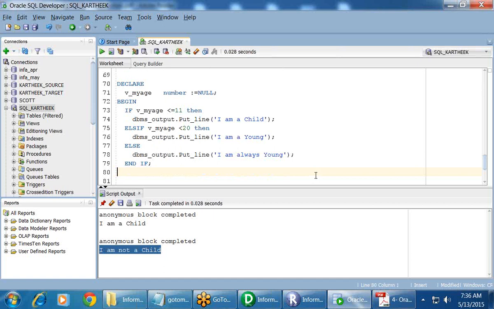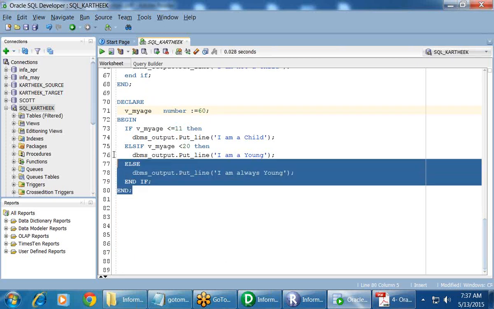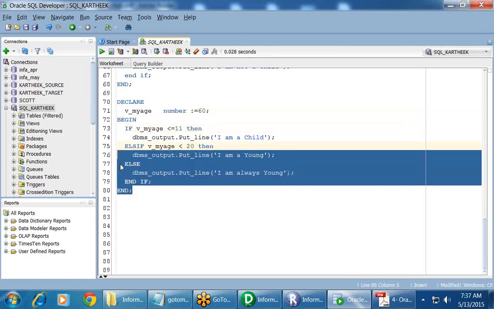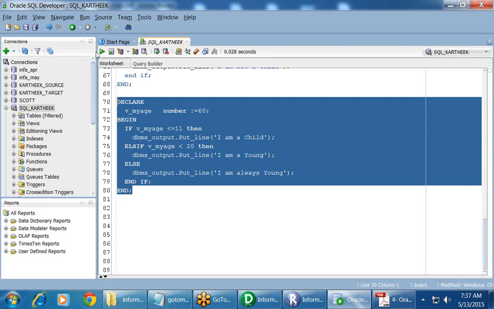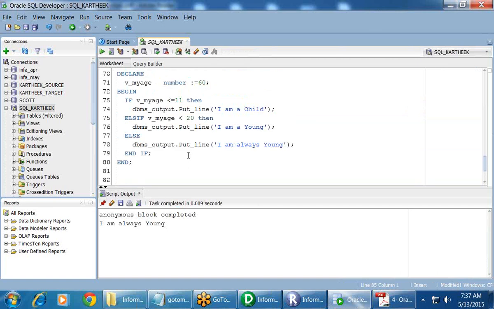Whenever you close the if statement, it should always be end if. Let's say I'm passing the value as 60. When you try to execute, 60 is less than or equal to 11, this is false. 60 less than 20 is also false. So it will go and execute your else block. That's how you can use the if else condition, the else if ladder. You can have n number of them.